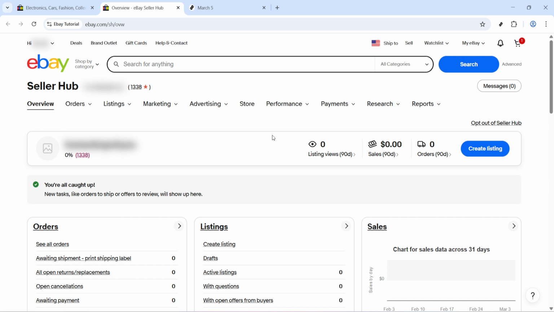A quick tip: the Overview dashboard is customizable in many accounts, letting you prioritize the tiles and reports you care about most. Also, interface labels may change as eBay updates features, but the structure stays consistent. That's it. Hover over My eBay, click Selling, and you're in Seller Hub, your all-in-one workspace to manage, measure, and grow your eBay sales efficiently.